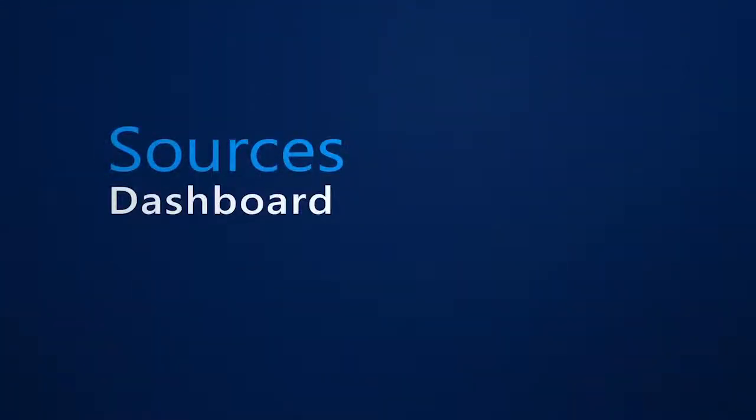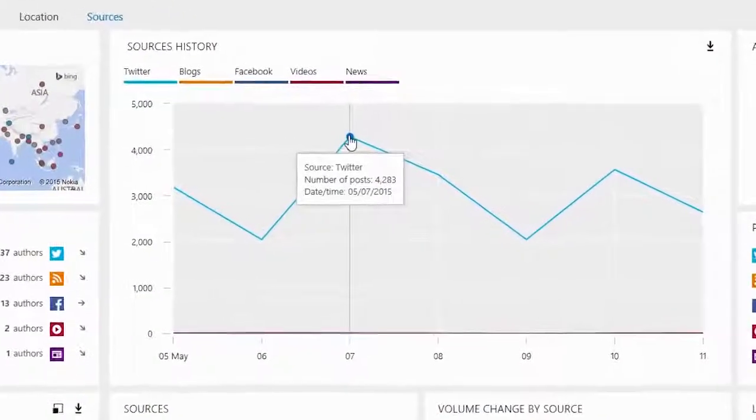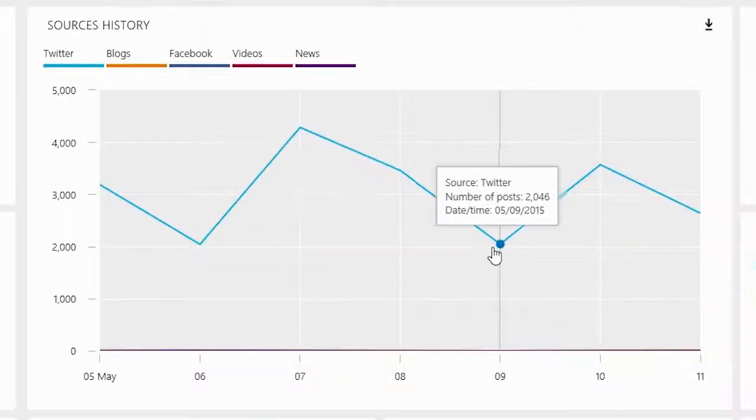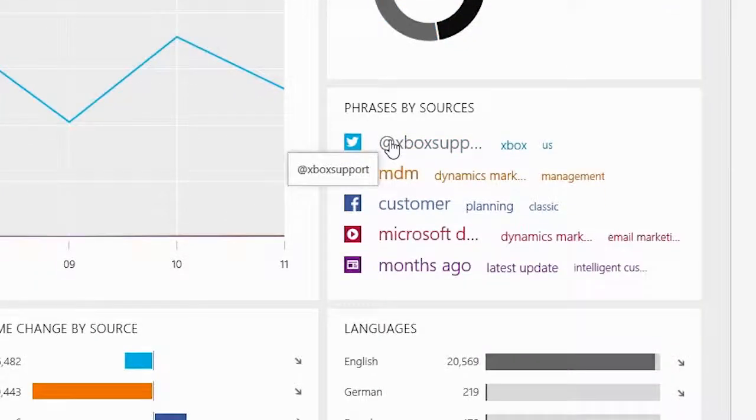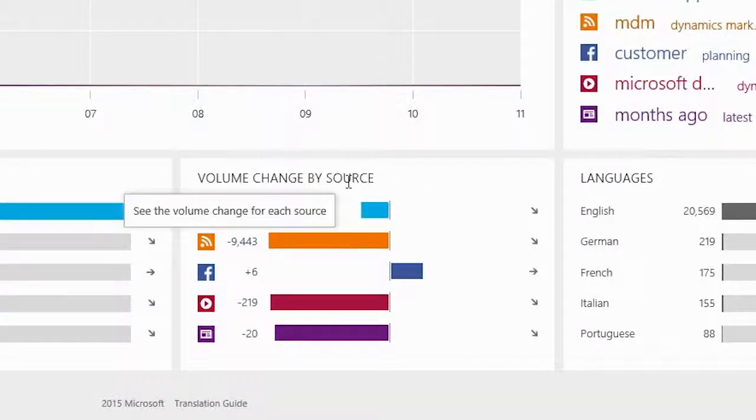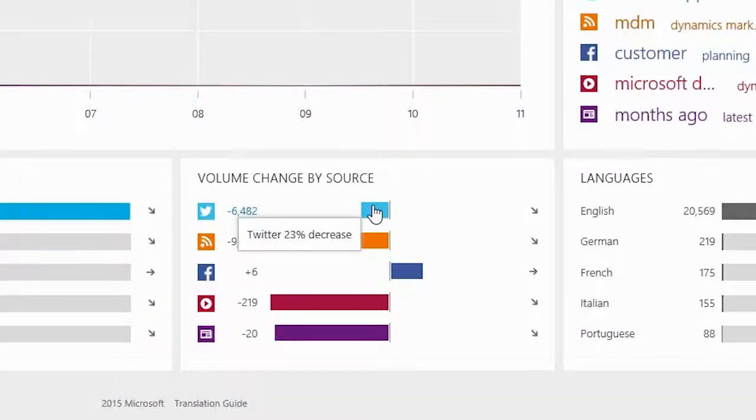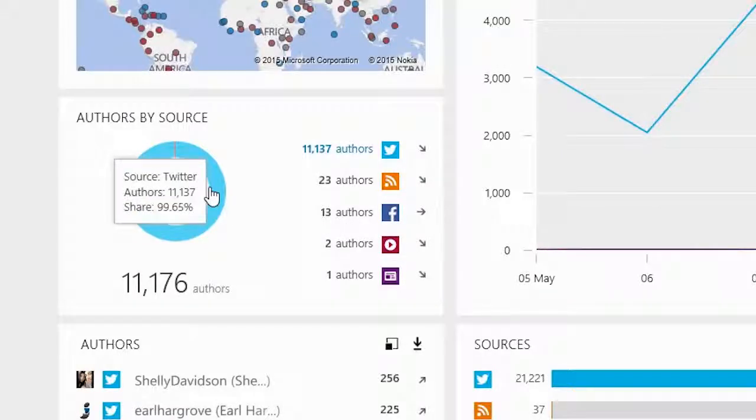The sources dashboard focuses on social media sources to help us understand which sources are driving the most conversations. The sources history chart shows us the daily posts on each source in the last week. The activities widget shows the breakdown by posts, replies, and shares. The top phrases by source widget displays the most significant phrases on each source. The volume change widget shows the change in volume of posts from the previous period. The authors by source widget displays the total number of unique authors by source.